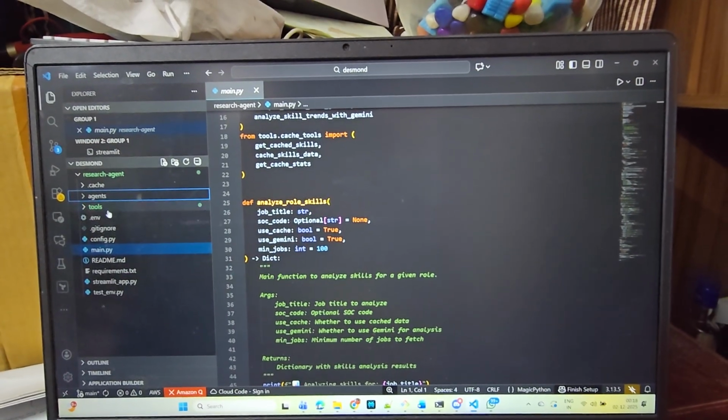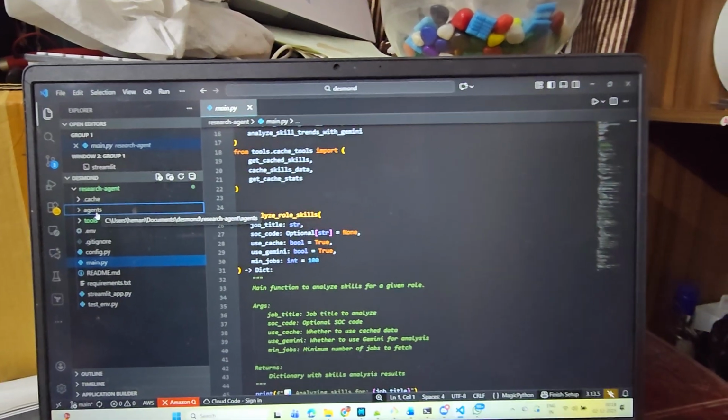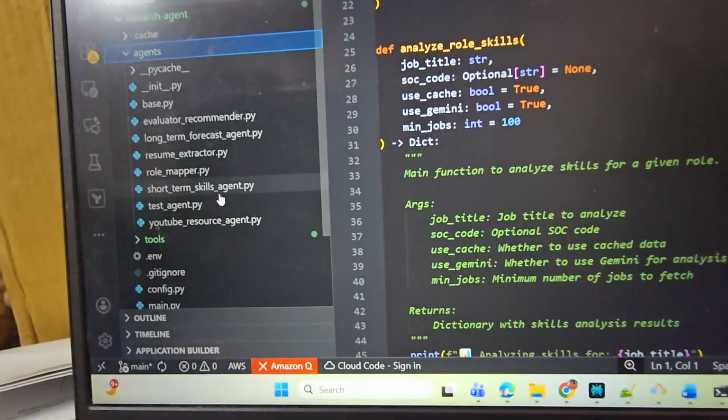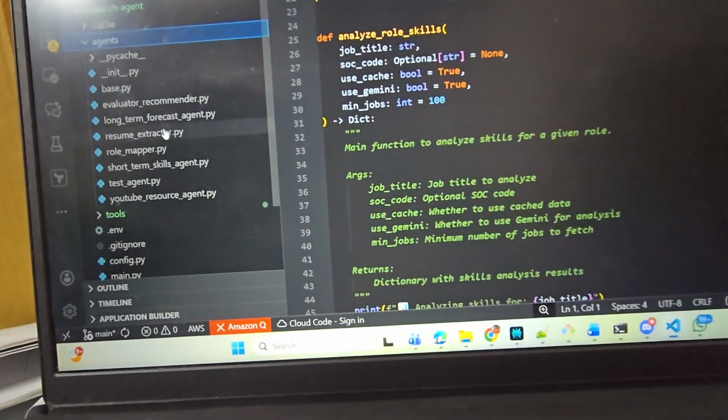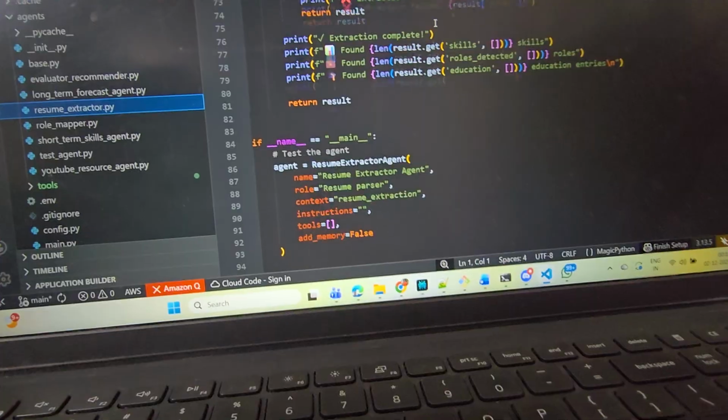And the explanation is, it starts from the agents. The start from the agents is what are the things it will do. So initially it will start from the resume extractor. So what exactly will this resume extractor code do?